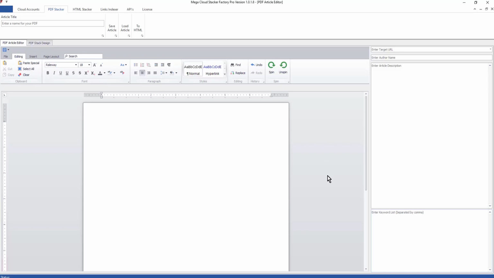This is a tutorial on how to set up the PDF article editor for Mega Cloud Stacker software. If you do not already have a PDF article, or you don't have images, or if you're working with an affiliate product, I'm going to start off with an affiliate product.